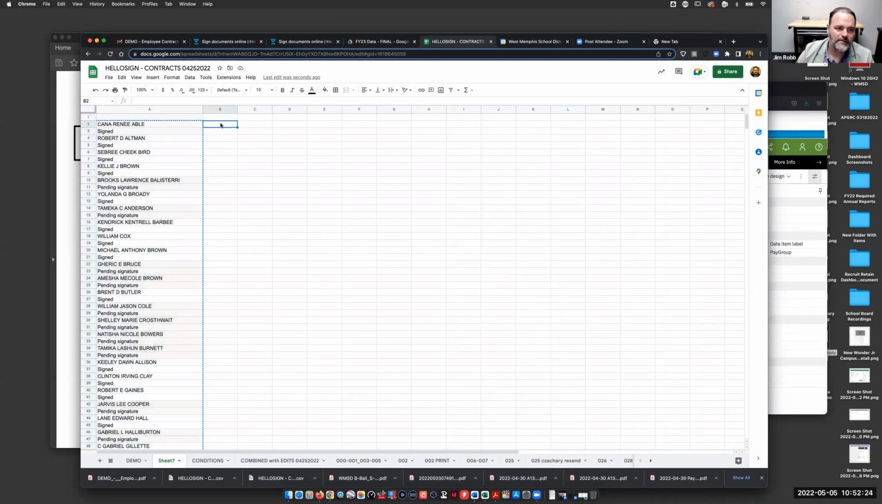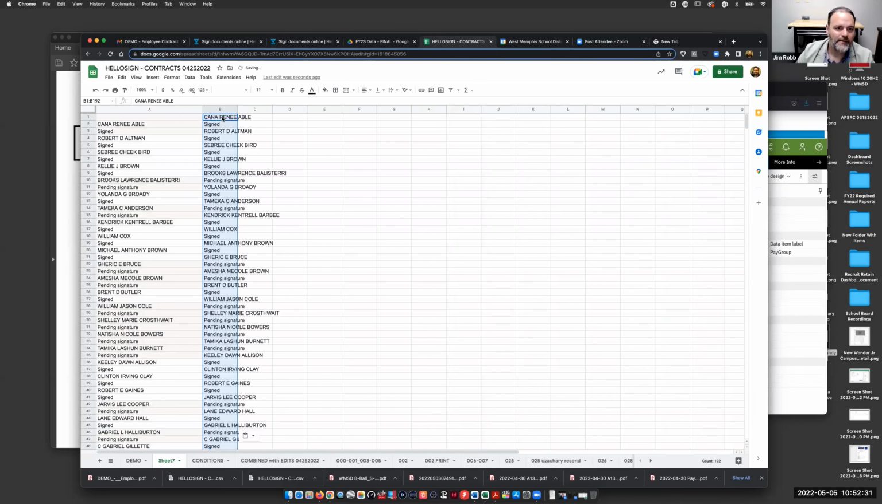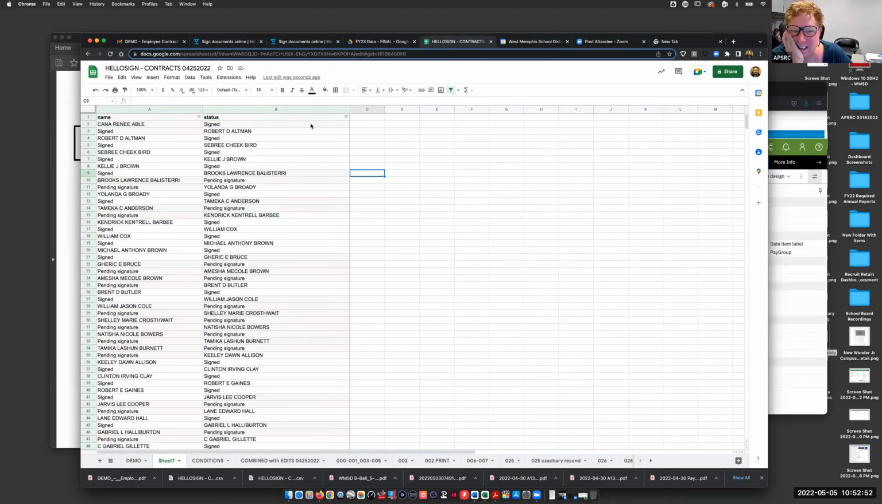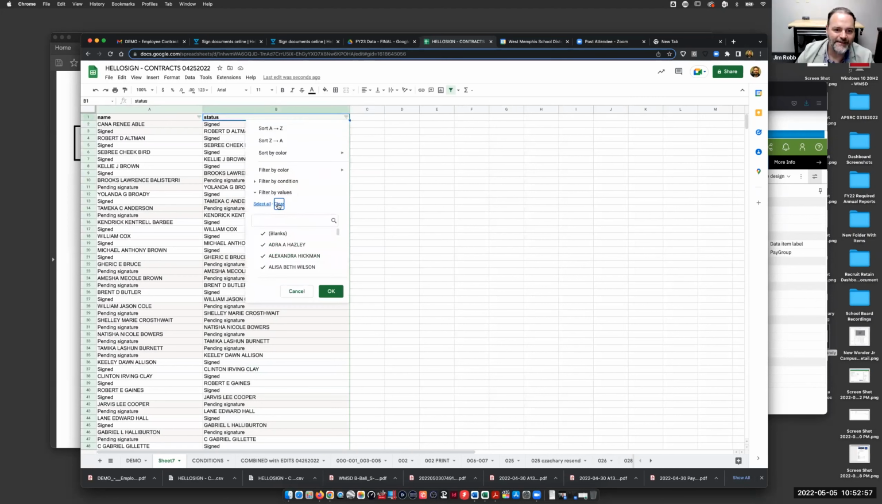And let's see, I need that to be here. So I shifted it one row above and pasted. Now I'm going to put a name, status. I'm going to filter it. If this throws some of you off, I'm sorry, but this is just bonus to kind of know what's going on. And then I'm going to filter by signed.